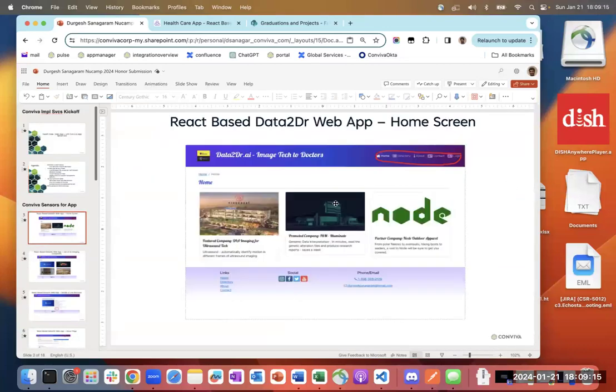The web page looks like this. This is the main page: home, directory, about, contact, and login. And these are the featured companies. These are promoted companies. These are partner companies. Similar concept; the assets are all changed and borrowed for the newer website.